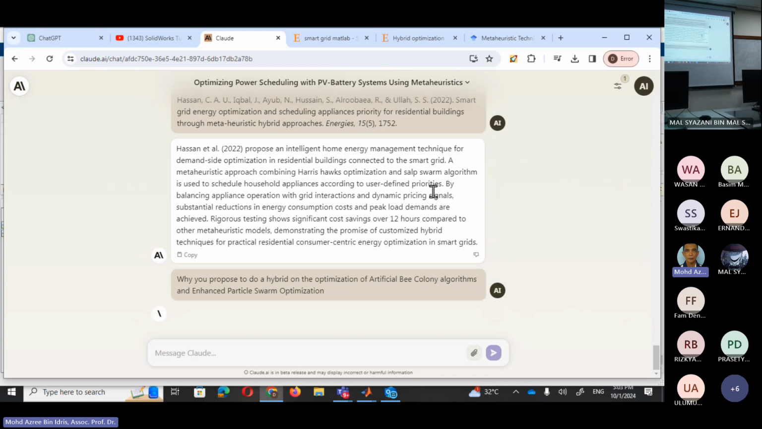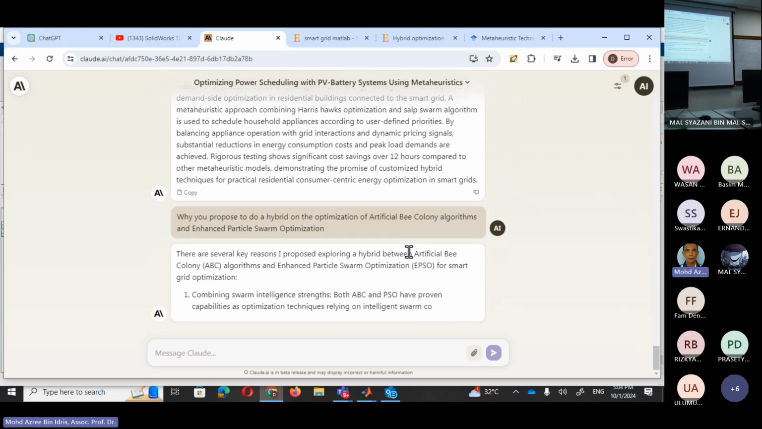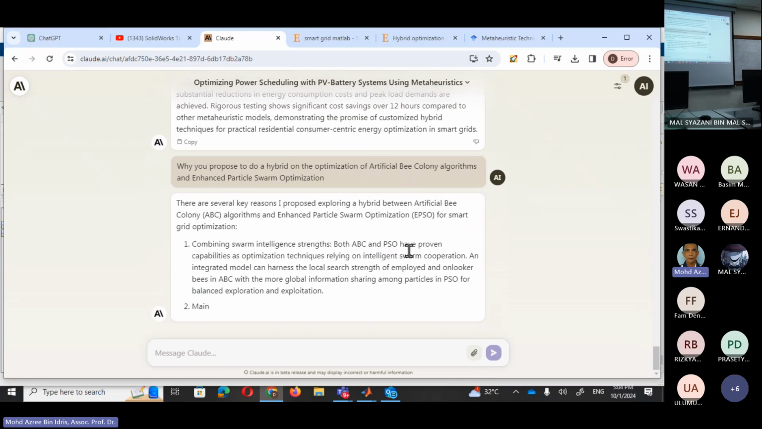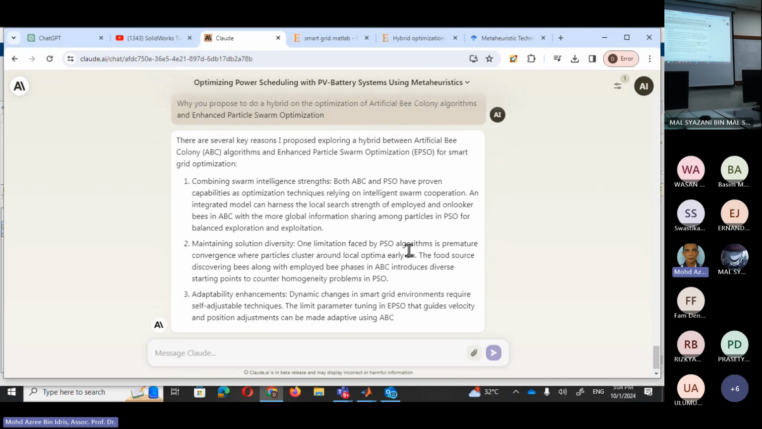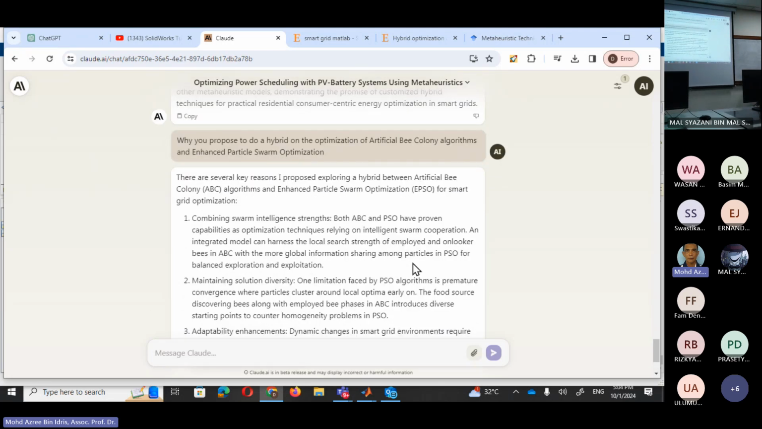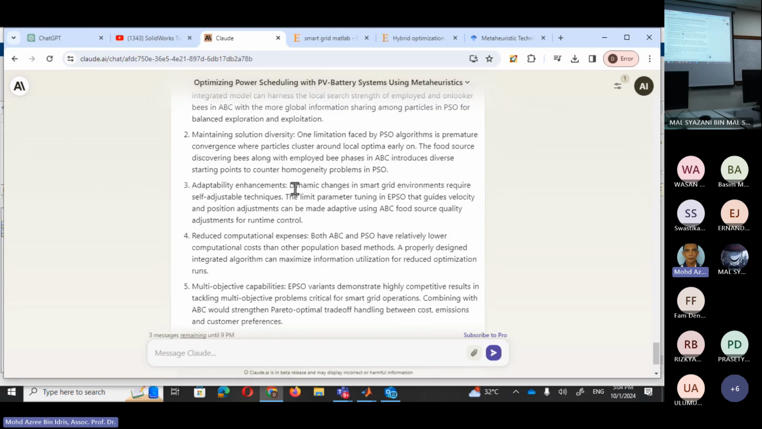Interesting. Local strength. Okay. Premature convergence. Banyak reason dia bagi.